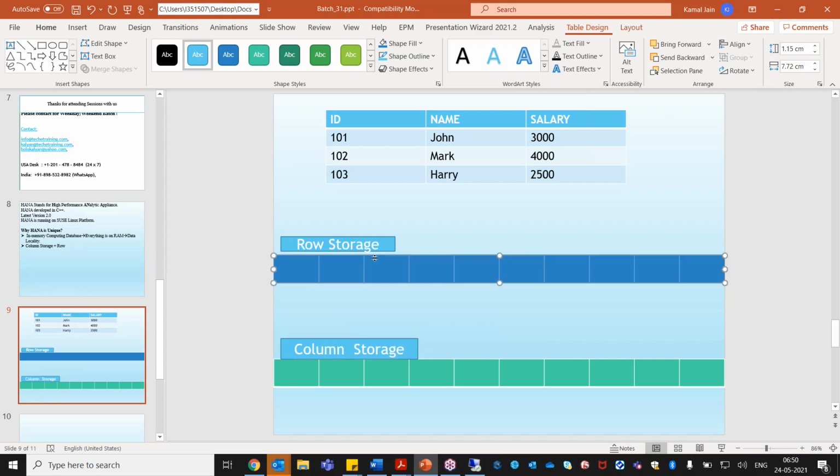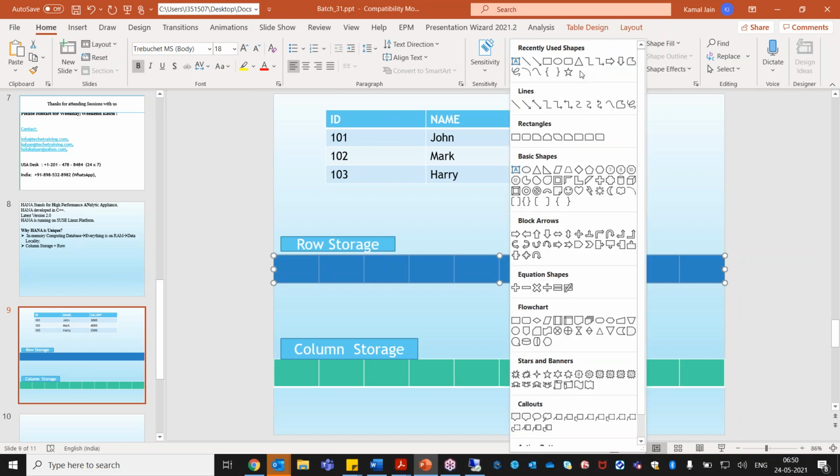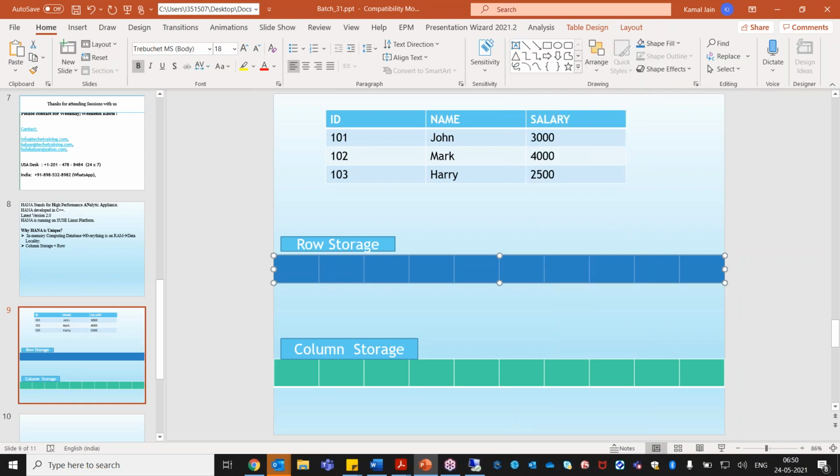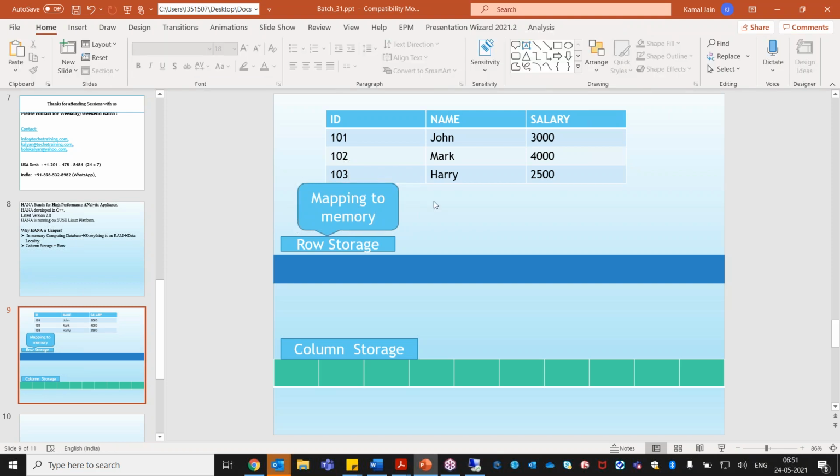Now, we are going to talk about mapping this data to memory. Whenever we map this data to the memory, how does it look? Let's see. We are talking here about mapping to memory.